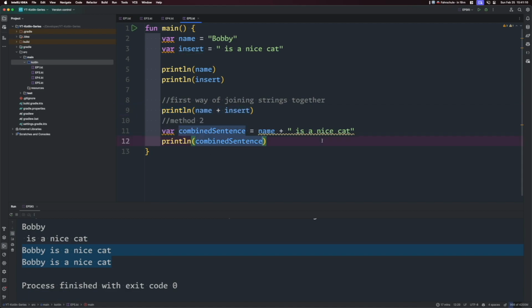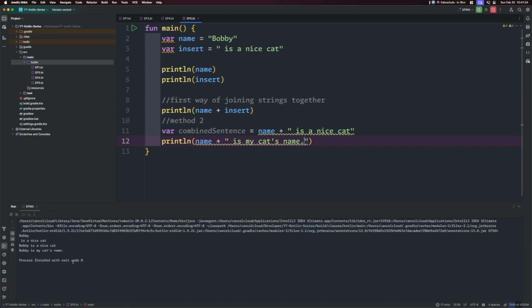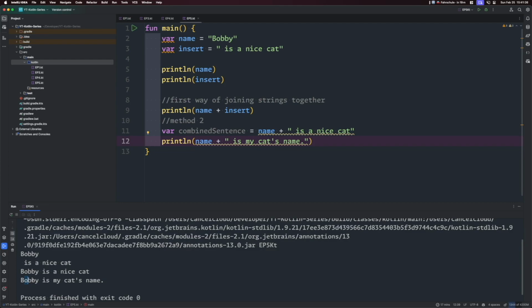But also we could say in the print statement, name plus what we want to append is " my cat's name", and hit rerun again, and we will see Bobby is my cat's name.